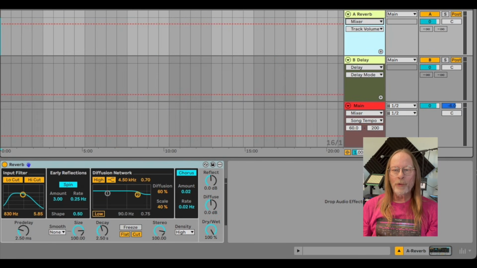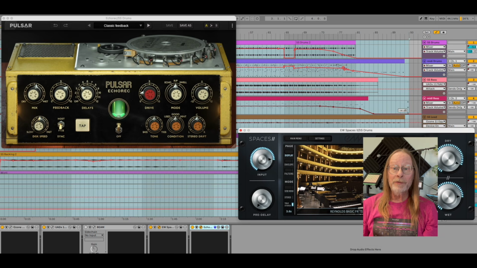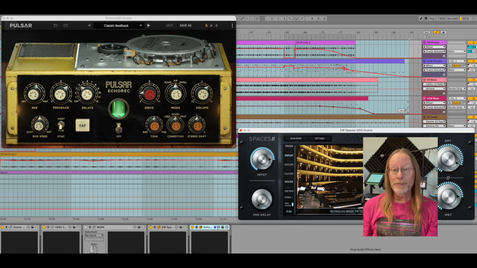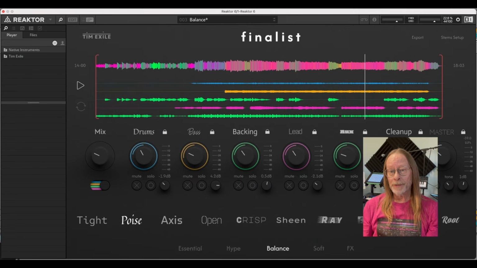Also, I tend to avoid return buses for things like reverb and echo. I put them on individual tracks instead. My fear has been Finalist is potentially going to really mess with all those individual tracks, and your reverb bus is going to just be another instrument track as far as Finalist is concerned.